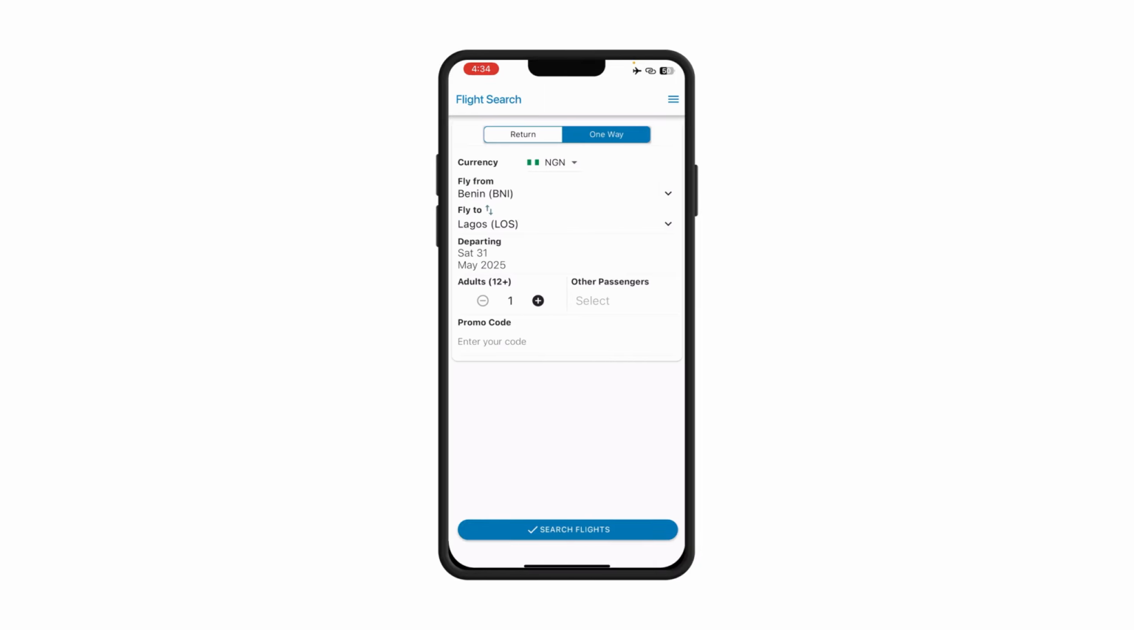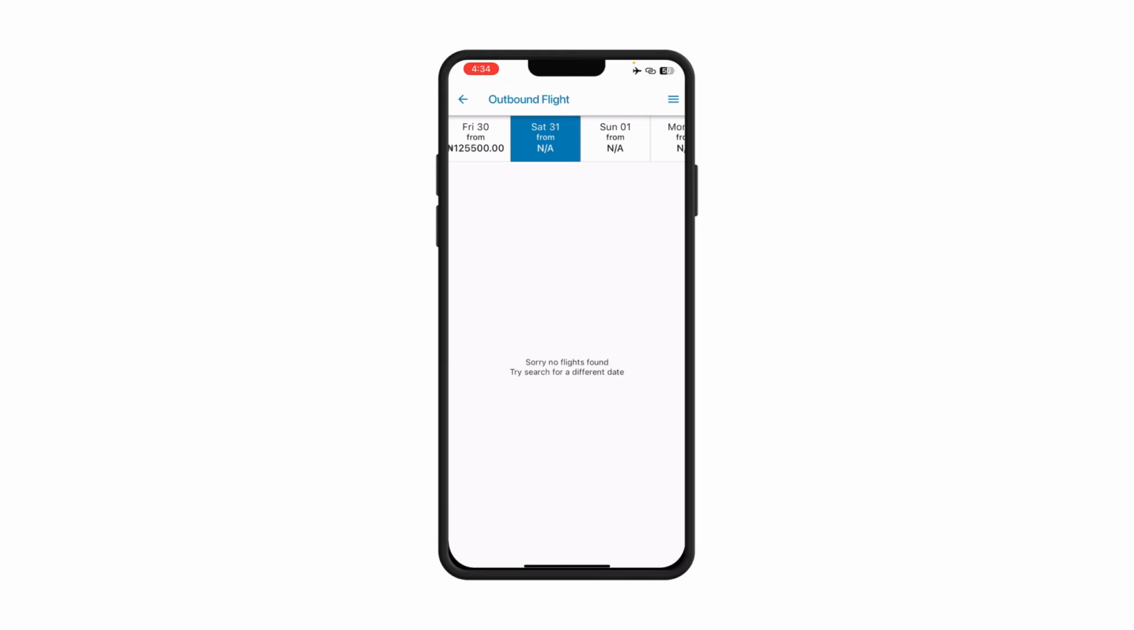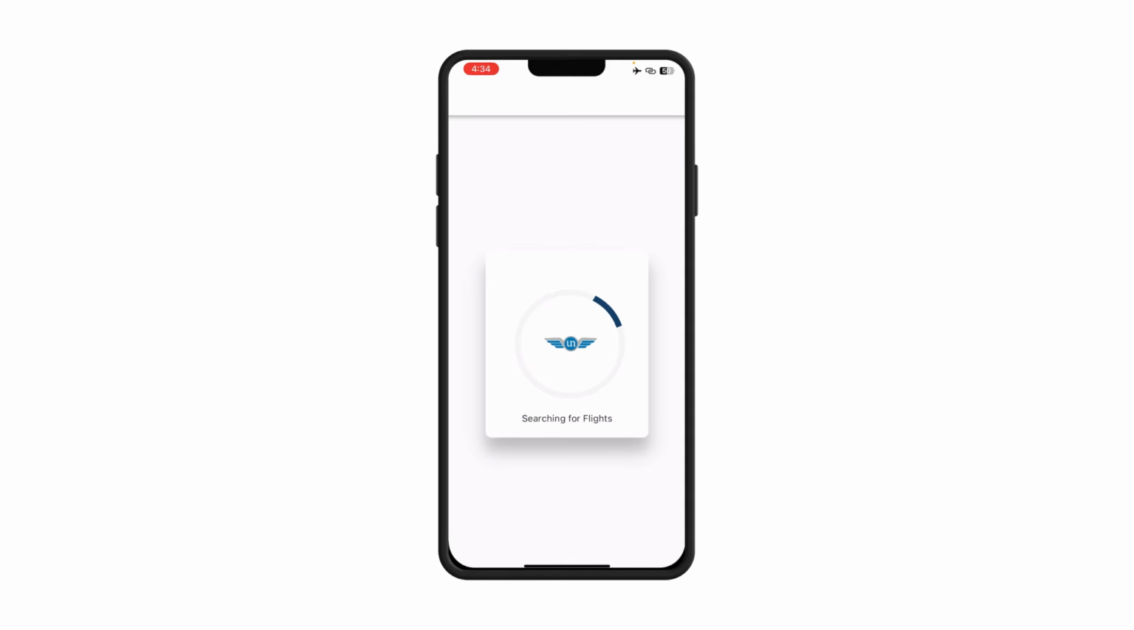So choose a traveling date. I can select, let's say, 31st May. If you are traveling with your friends, you can add as many adults as you want. If it's just one person, just click on it. Click on search for flights. You're going to wait for it to gradually search for the flight.